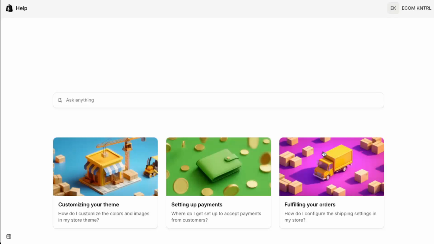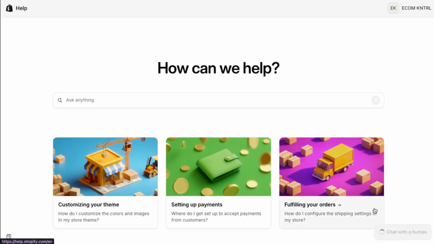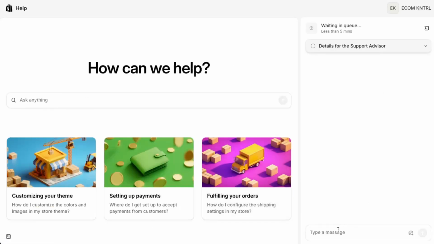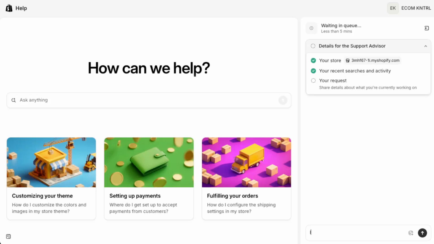When the support page opens, look for the option to chat with support, usually shown as Chat with Human in the corner. Open a chat, explain that your store speed is slow and they can check your store specifically, and point out anything else that might be causing issues. Follow these steps and you'll have a cleaner, faster Shopify store that gives your visitors a much better experience.